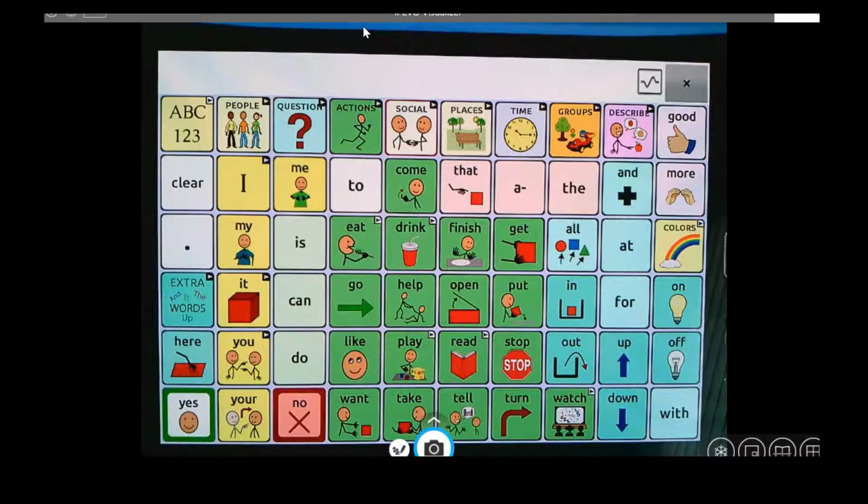Because WordPower has a lot of robust vocabulary pre-programmed, we try to build in supports for the communication partner to find and model some of this vocabulary. We talked already about the button color coding, how the background color designates what type of word it is. So for example, verbs or action words are going to be green, pronouns are going to be yellow, prepositions are going to be blue, and so forth.